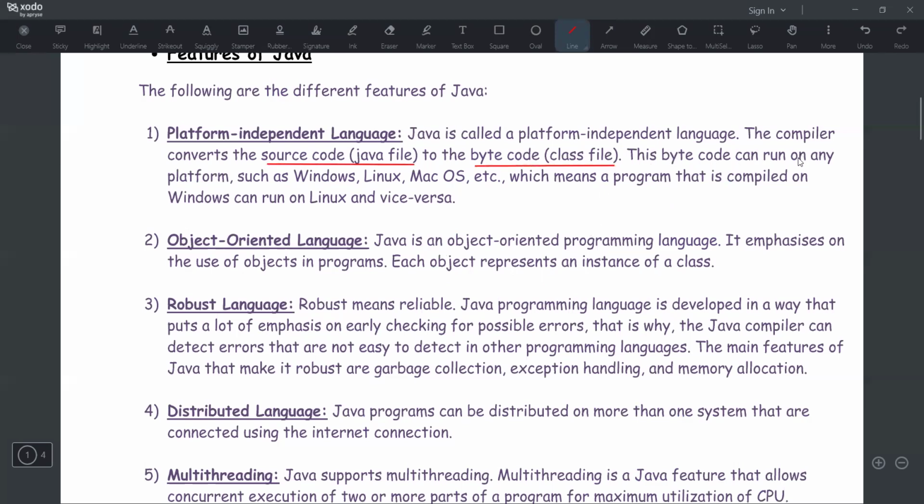These bytecodes can run on any platform such as Windows, Linux, Mac OS, etc., which means a program that is compiled on Windows can run on Linux and vice versa. That means I am writing code on my Windows device and I want to run the code on my Android or any other operating system. So once I compile my code on any device, I can run the code on any other device also. So clear what is platform independent? Yes, sir. Okay.